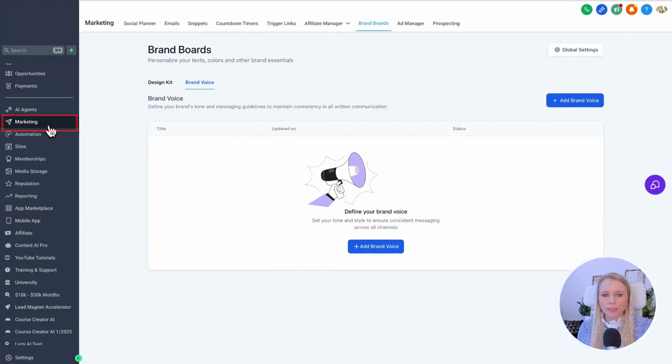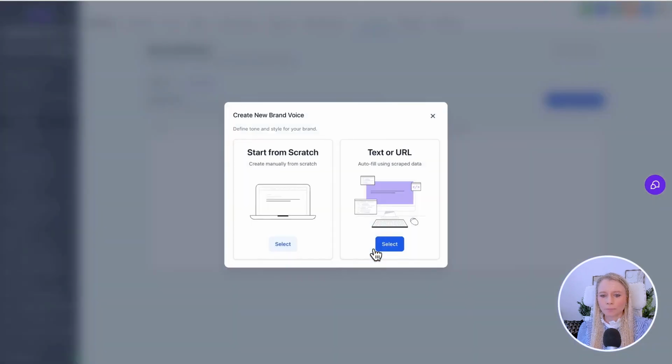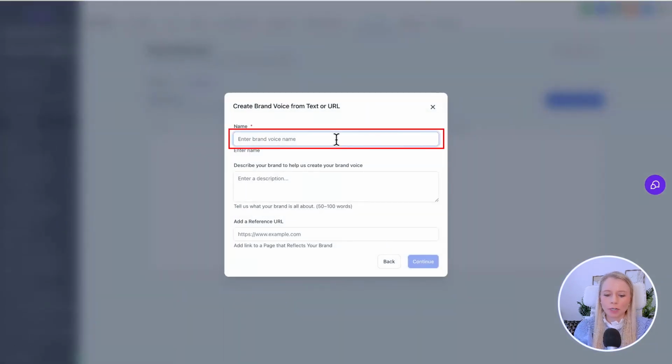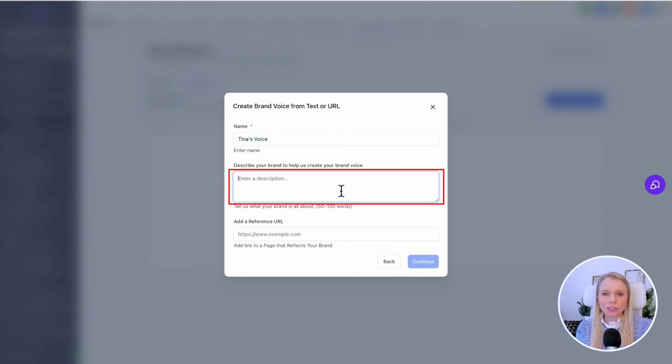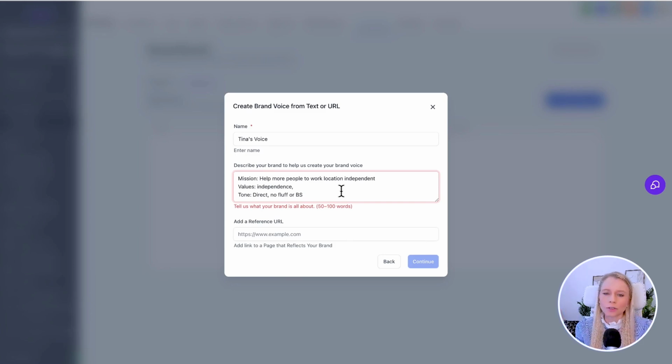So first, click on marketing on the left, click on brand boards at the top, and then click on brand voice. Then click add brand voice, and then click text or URL. You can enter the brand name, for example, Tina's Voice. And then you can also add a description, for example, the mission, the values, or the tone of voice you would like your voice AI agent, the conversation AI agent to represent you, or even the social media content to be created with, for example, a direct tone, a no fluff or BS tone.